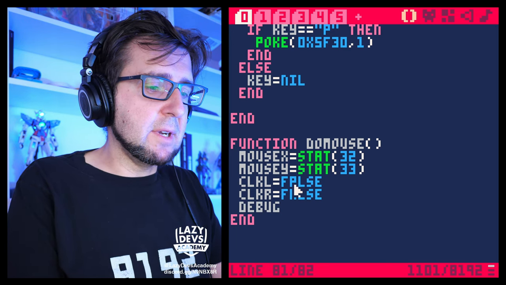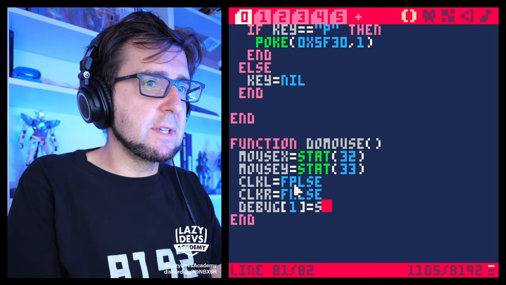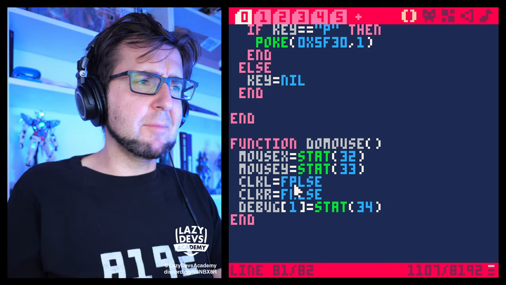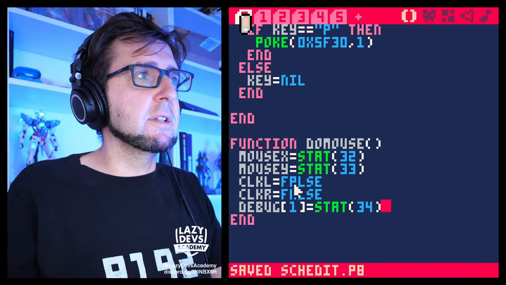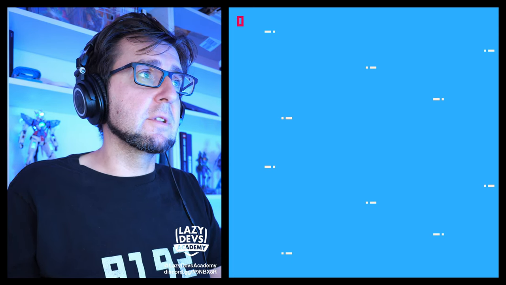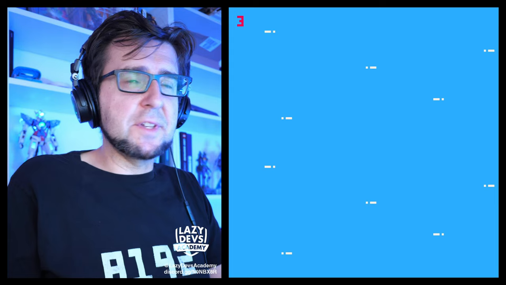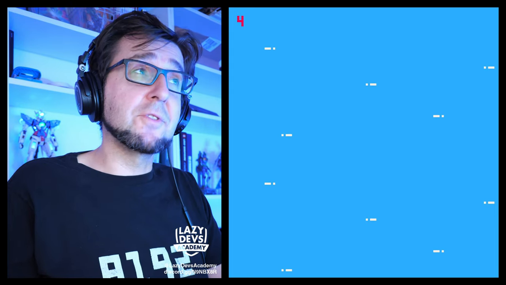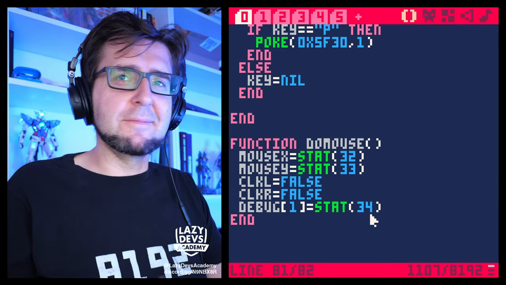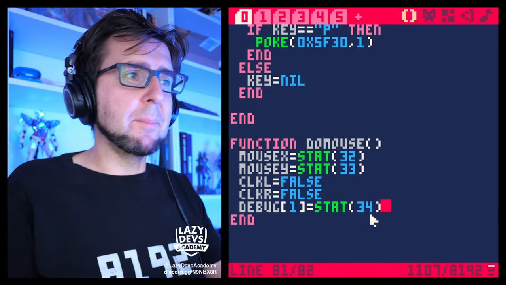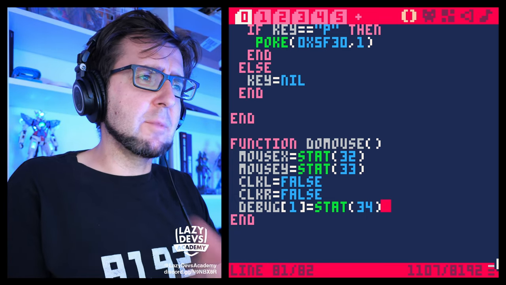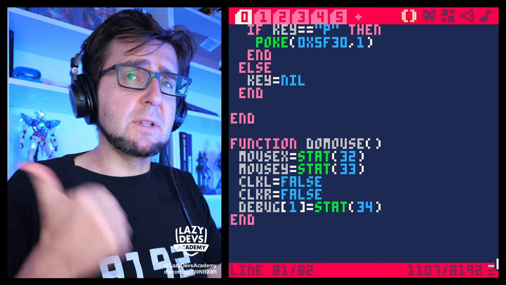Let's debug this. So debug 1 equals stat 34. This is the stat that's responsible for the mouse clicks, but I'm not sure what values this assigns. So let's just see. Okay, 1 for the left button, 2 for the right button. And if you press both at the same time, it's going to be 3. There's also a third button. So there's a whole bunch of mouse buttons encoded into one number. But we're not going to care about all the combinations. We're just going to care about 1 and 2 for left mouse button and right mouse button.